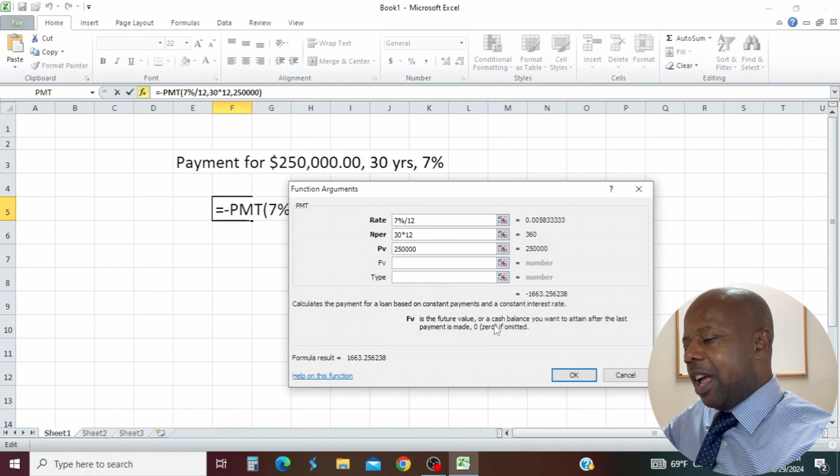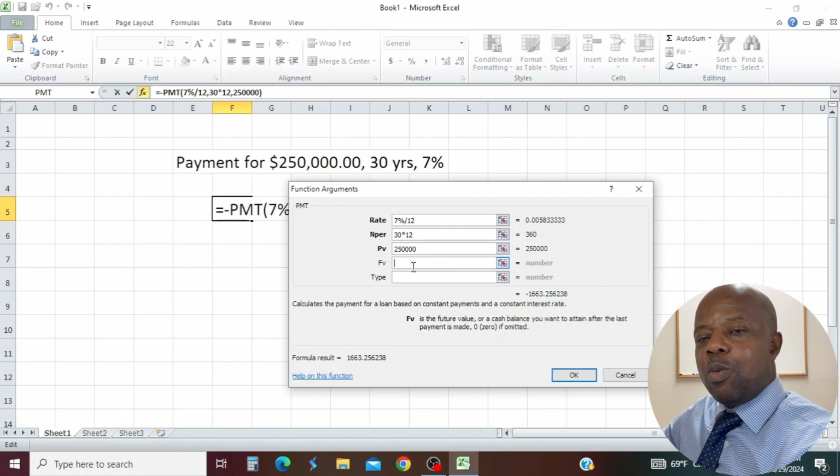And the default value is 0. You can enter 0 if you want the final payment to be 0, or you can also omit it. It will assume it to be 0. Because we want the final value to be 0, we can enter 0 here, or we can simply omit it. In this case, we are going to omit it.